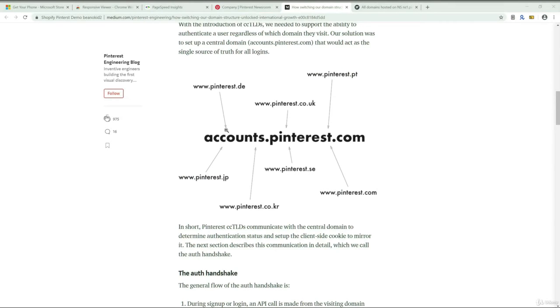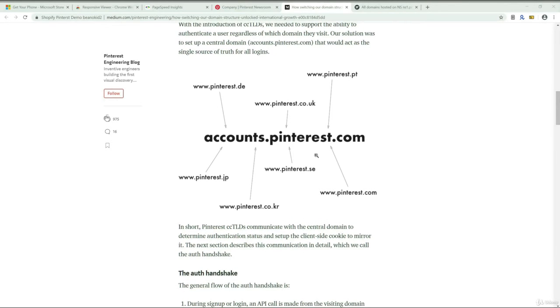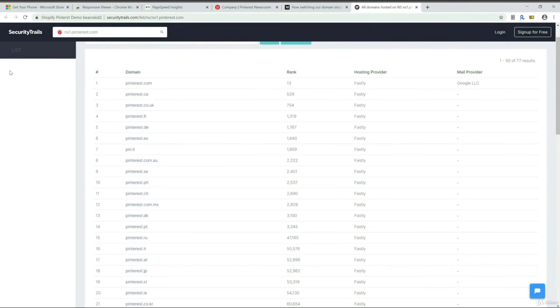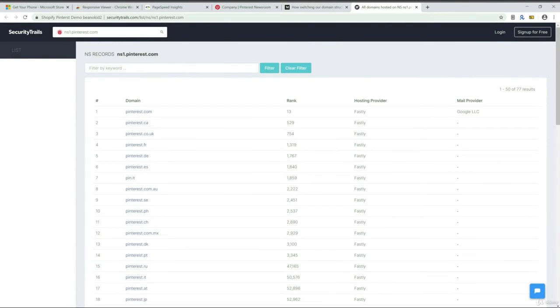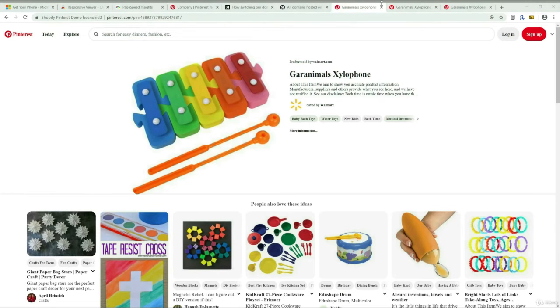Top level domains that you may see coming in from Pinterest. Again, this is a different example, but the point is you can see there's multiple country specific domains and a pin will work with each one of them. Here's another example. Just look at the NS records. You can see all the different, there's at least 30 that I know that are working for different countries of Pinterest.